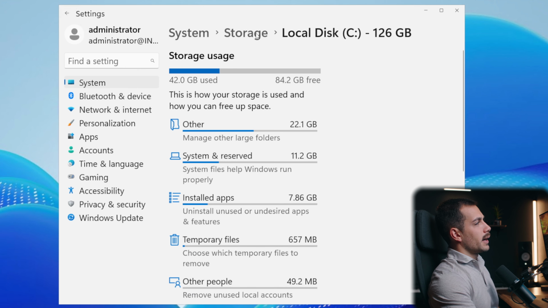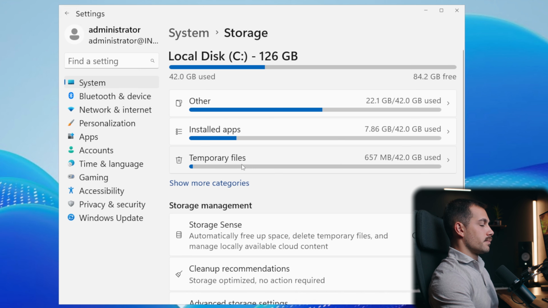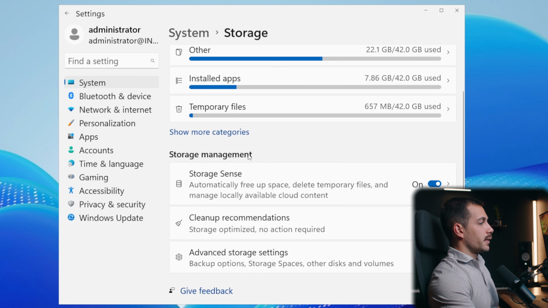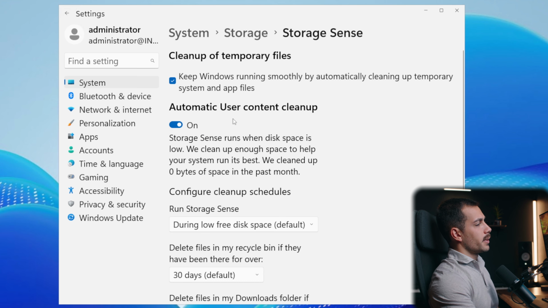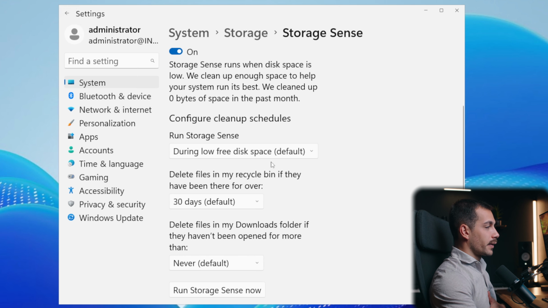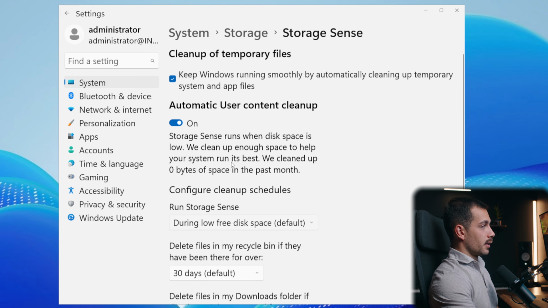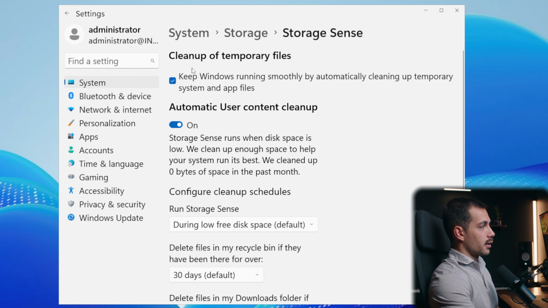Now, I'll go back into storage because that's its own little menu there. And let's start by taking a look at Storage Sense. So Storage Sense, once I'm in here, this is essentially an automatic cleaning of temporary system and app files. And I have a specific way that I like to do this on my host computer. But let's just talk through some of the options that we have.